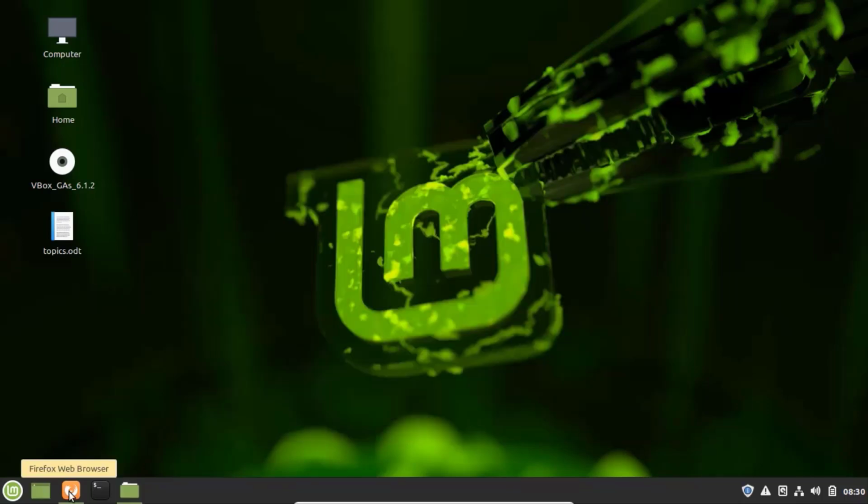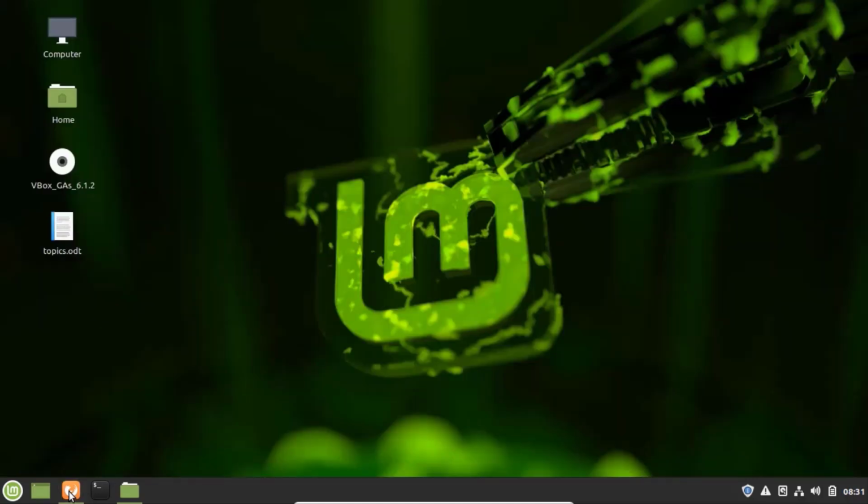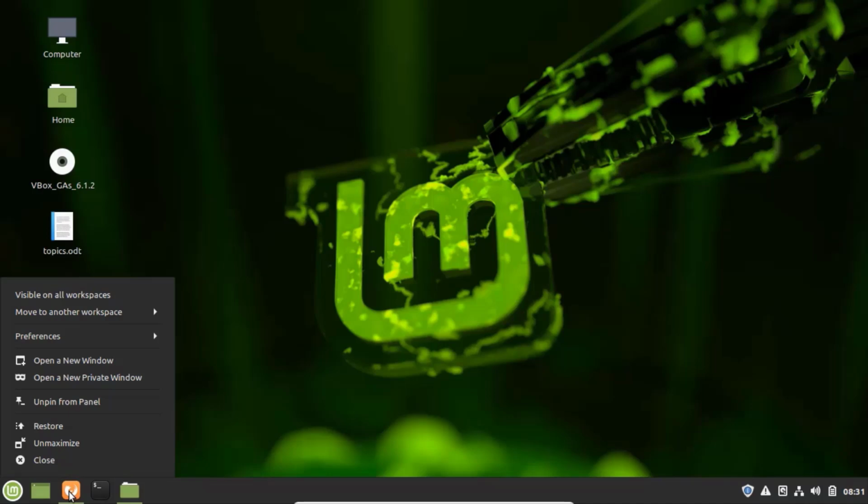And here you have the Firefox web browser. It is the default web browser for Linux Mint. You can search and browse the things here easily. If you right click on the browser, it gives you multiple options, like you can open a new window, you can open a new private window, you can unpin this from the panel.